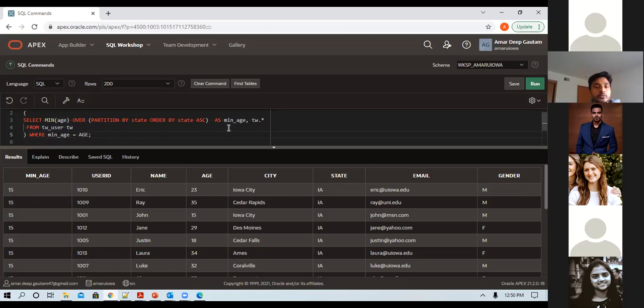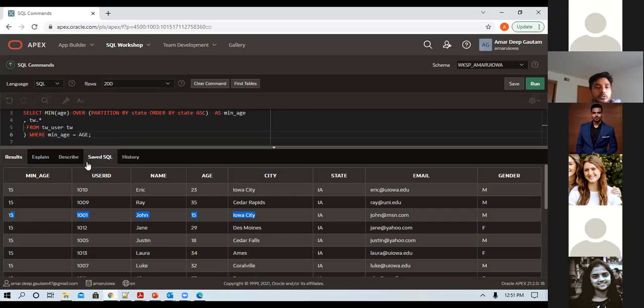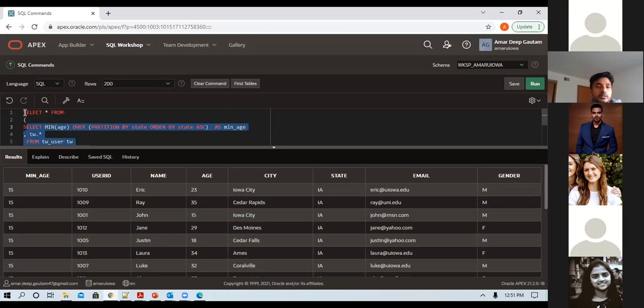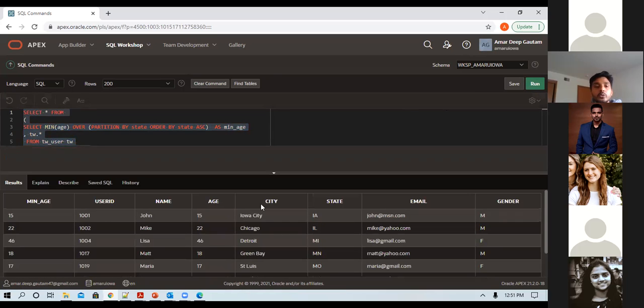So what we do is we name this column as minimum age. Let me put this in a minimum age, and I'm saying whose minimum age is equal to age. So this person would get selected, this one, because this person belonged to the same group, Iowa, and the minimum age is 15. So I'm saying that minimum age is equal to age of that person. So that will give me the person who is of minimum age in that group.